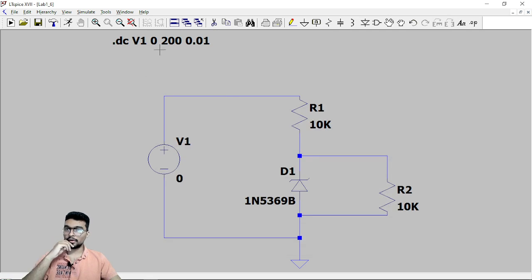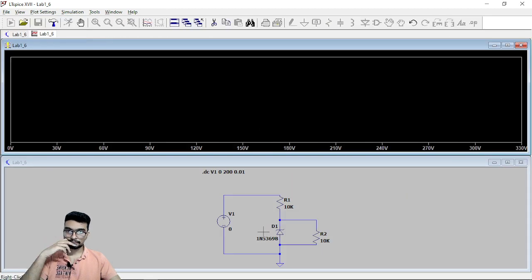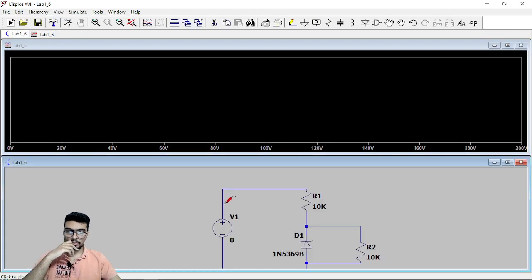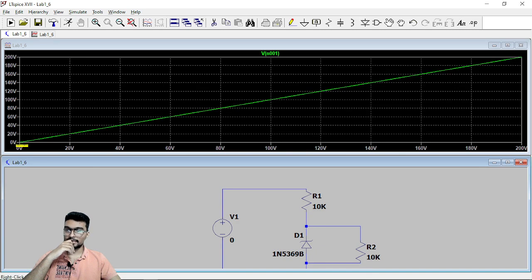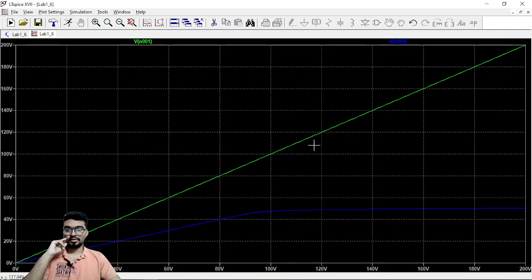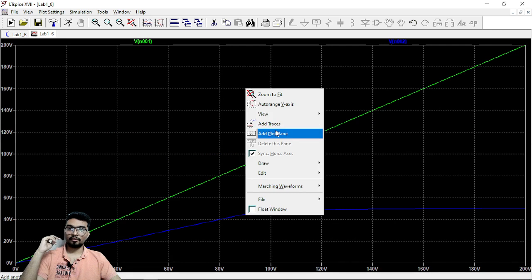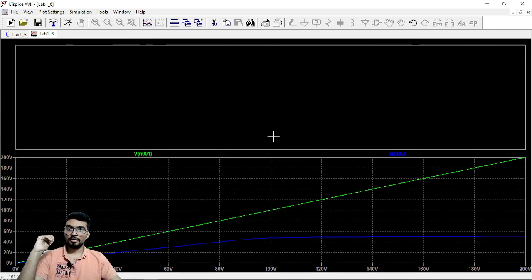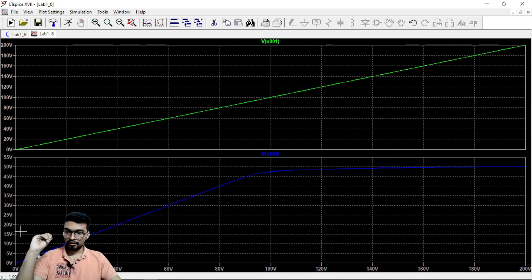Now the variation of this voltage is from 0 to 200 in steps of 0.01. Just run this. Click here at the input. What is the input? 0 to 200 volts, and what I am getting as output, just click here. This is the thing which a Zener diode has, which none of the other devices will have. You can see the input voltage varies from 0 to 200. See, this is the same curve as this. Basically, for the 0 to 200 variation of input voltage, this Zener diode is giving me approximately a constant value.